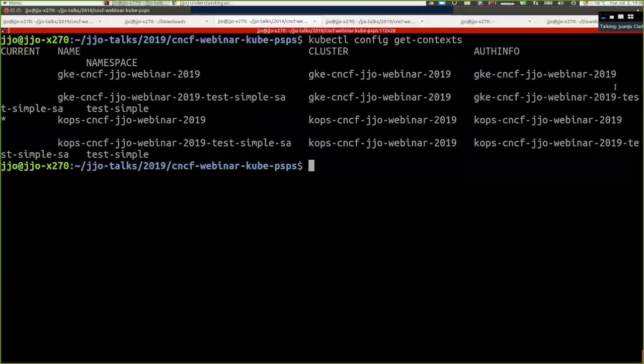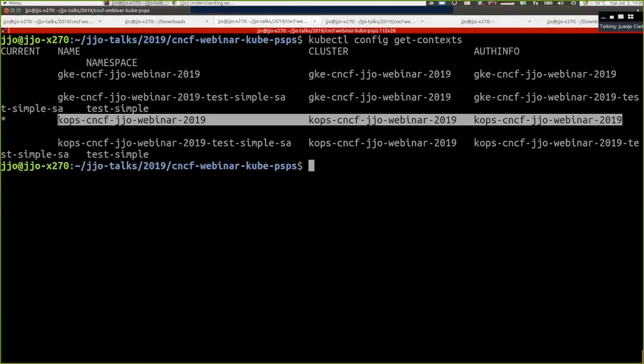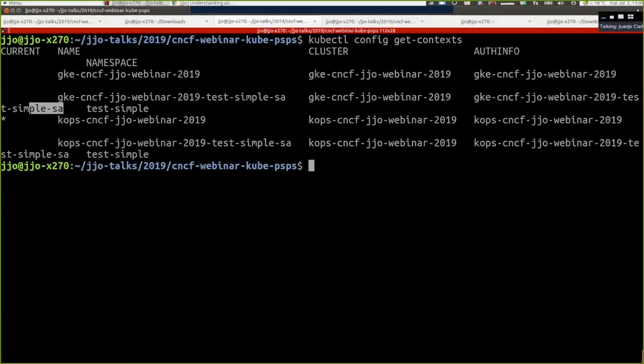So as you can see, I have 2 clusters there, and for contexts, the first and the third context are actually cluster admin. Then for both contexts, I created another one that has a simple service account whose only RBAC permission is to create a pod in its particular namespace, this one.